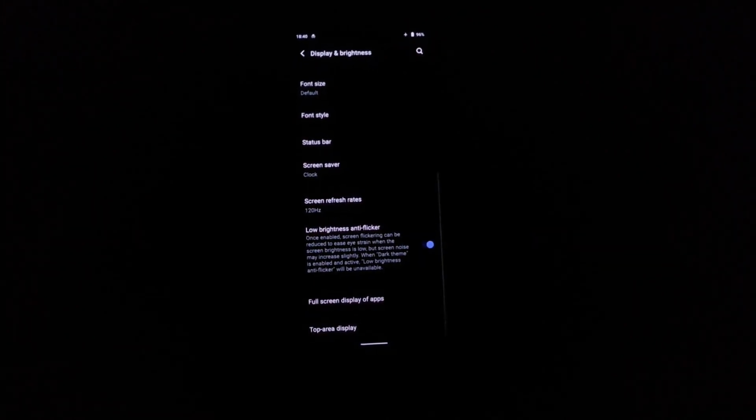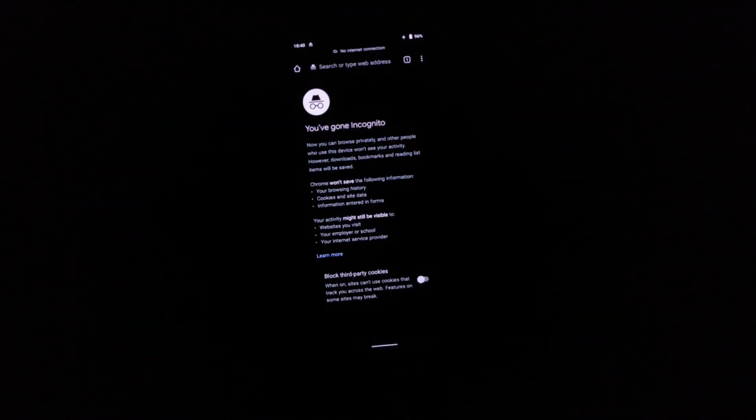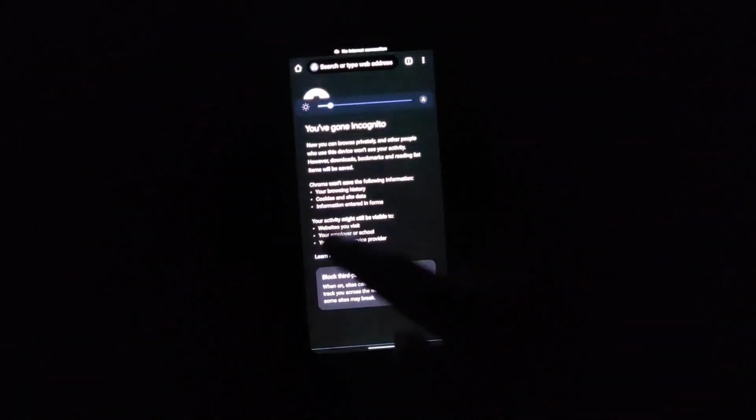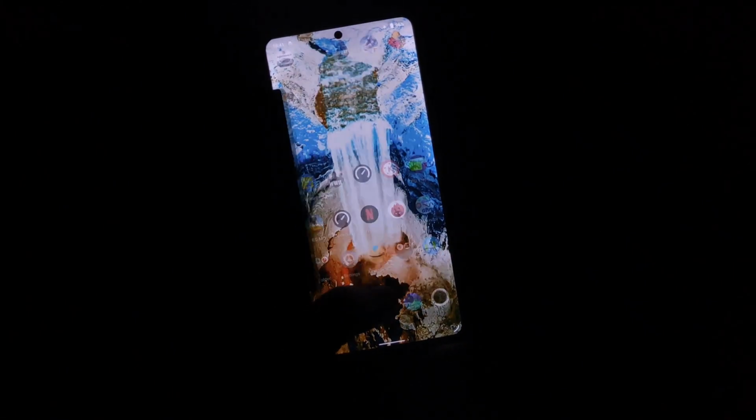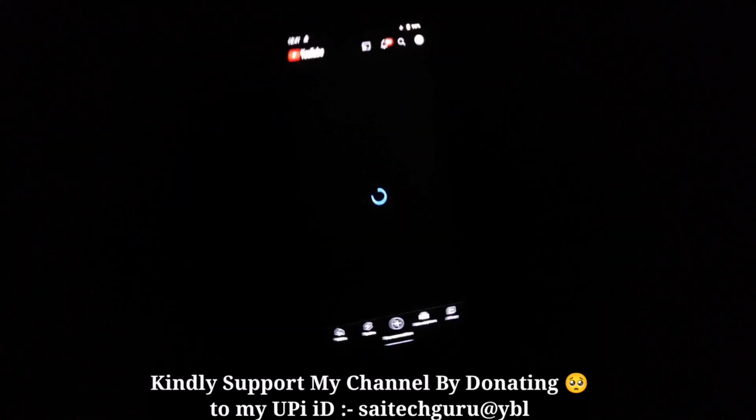And there is one more method to avoid it as well. If you use low brightness anti-flickering, sometimes this might decrease the flickering effect a little bit. Right now, as you can see, there is nothing much flickering at this moment. As you can see, friends, the flickering effect is not there at this point. Even let me open the YouTube application. As you can see, flickering is not there.